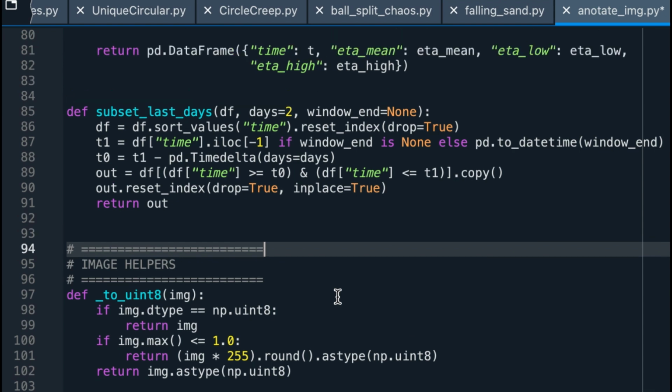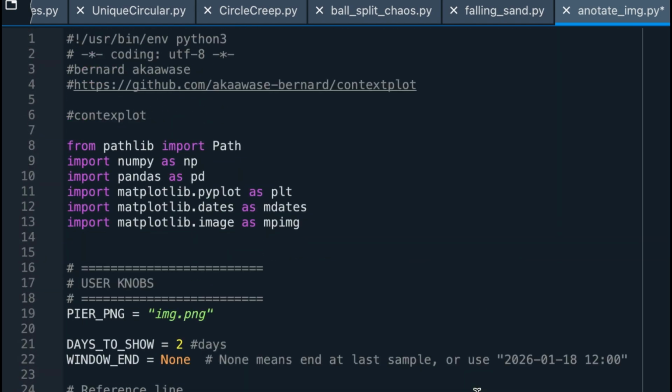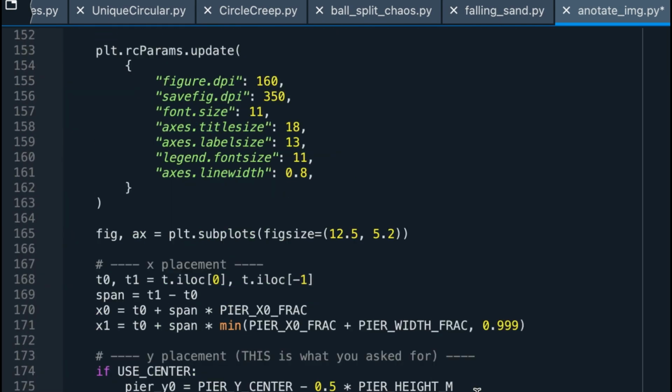It's a simple concept, but it makes the figure instantly more readable because you're not just looking at numbers, you're looking at the water relative to something real.